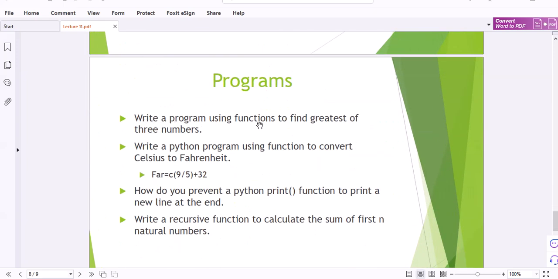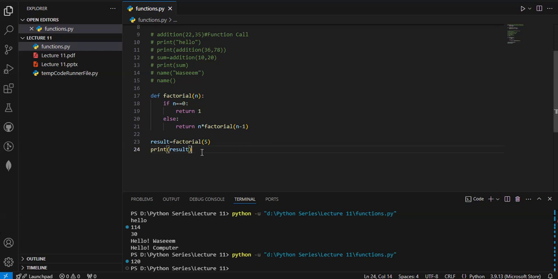Write a program using functions to find the greatest of 3 numbers. Now we will write a program. What it will do, we will pass it 3 arguments, 3 numbers, and it will find the greatest of the 3 numbers. We have done this program before while we were studying the if conditions, but here we have to do it using functions. So I will write a function for this.